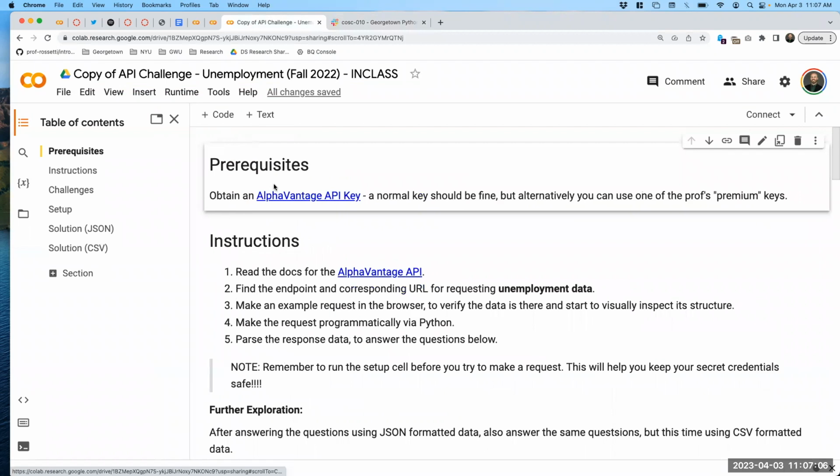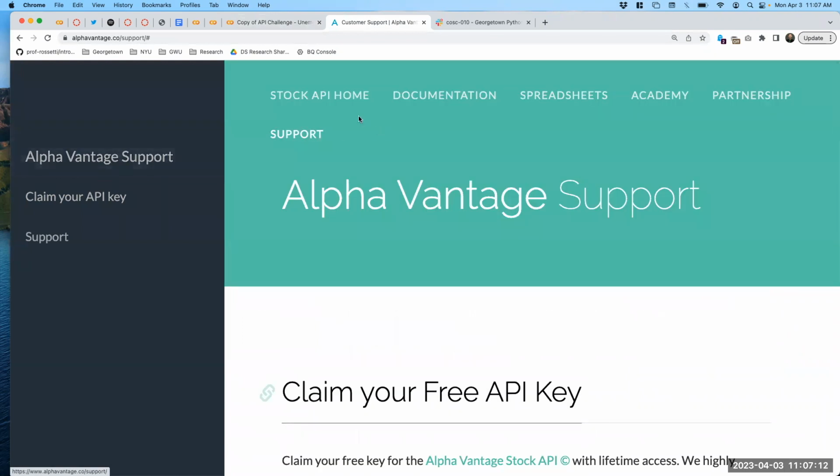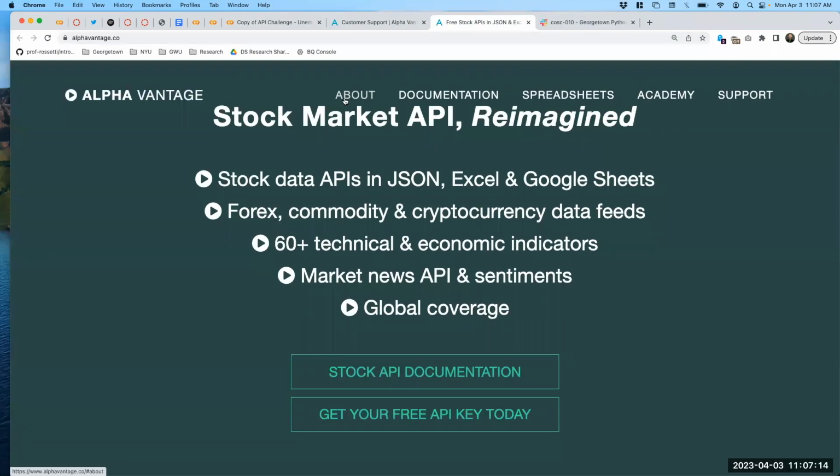We previously took a look at this source of financial data called the AlphaVantage API. Could someone just give me a recap? Like, what is this thing about? What's an API?